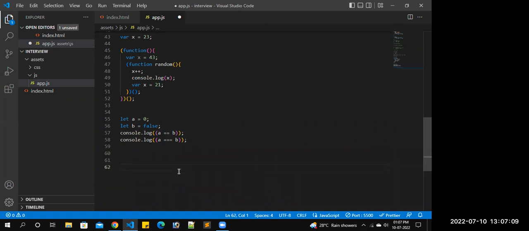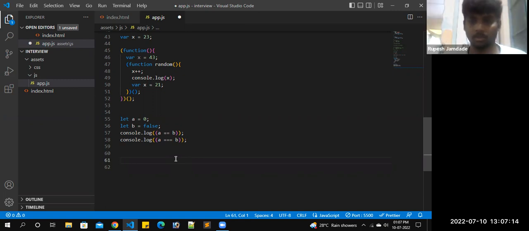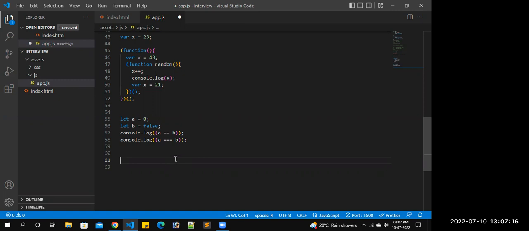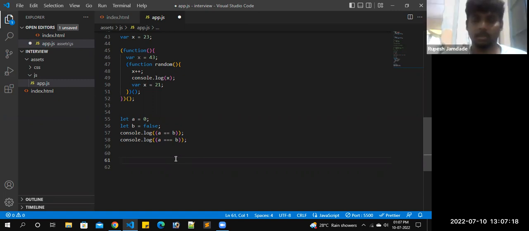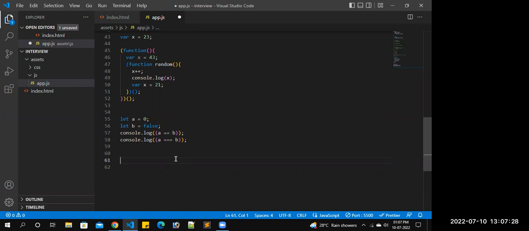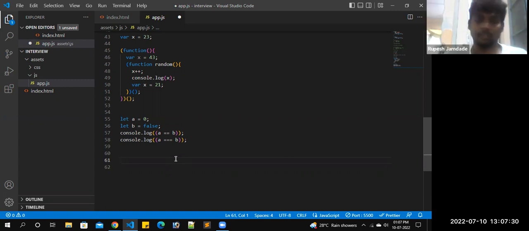What is JSON? So JSON is JavaScript Object Notation, which is used to convert JSON format into JavaScript object. Okay. What are the methods we have on JSON? One is stringify, which converts a JavaScript object into JSON, and one is parse, which converts JSON type to JavaScript object.